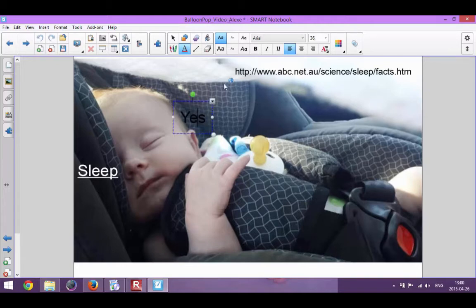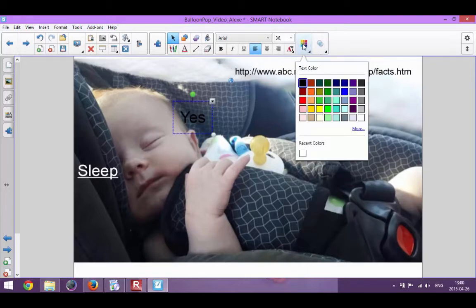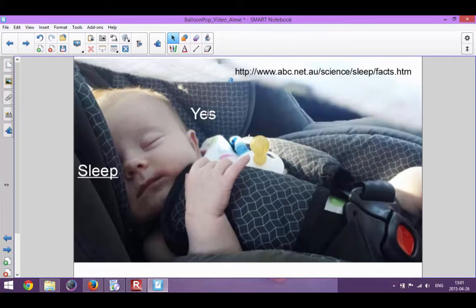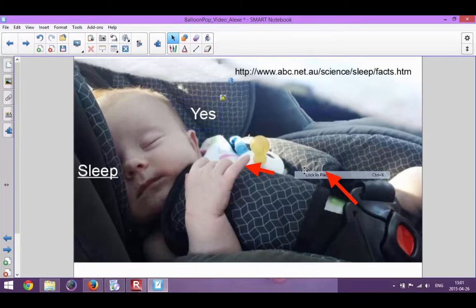And then I'll put it in white again. And I will lock it in place. There you go. Now we can add our balloon.